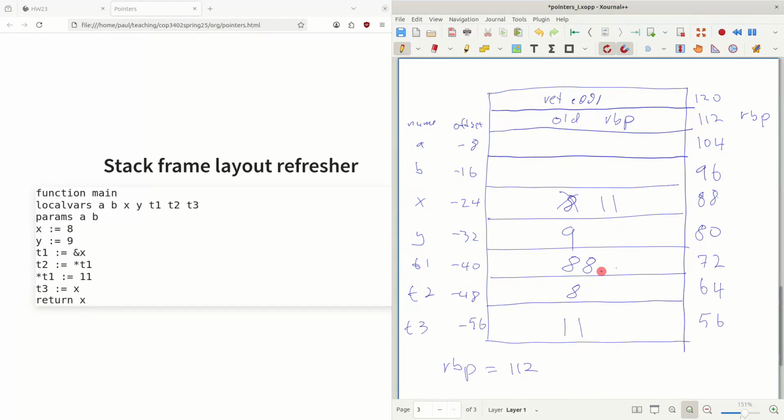Wait, say again? How can the computer tell if 88 is not an actual value? It's a good question. The computer cannot tell. The computer does not know. It simply trusts you, the programmer, to use the right instructions.